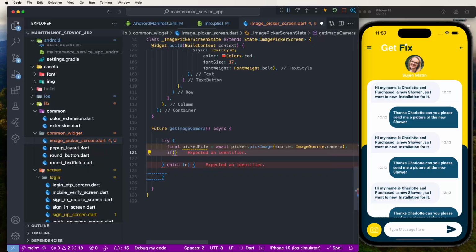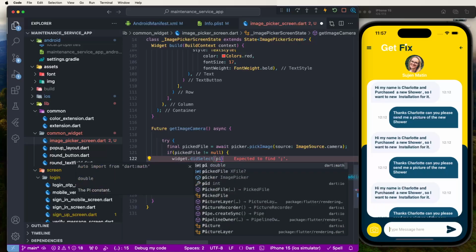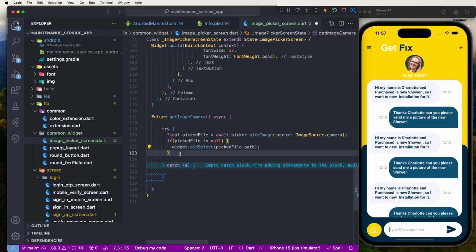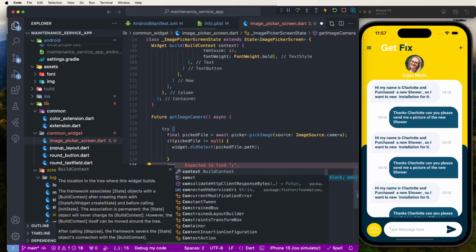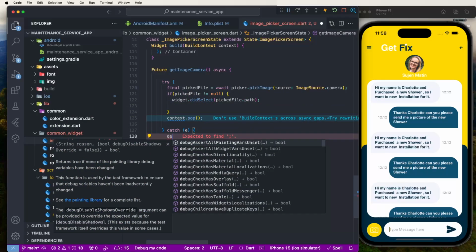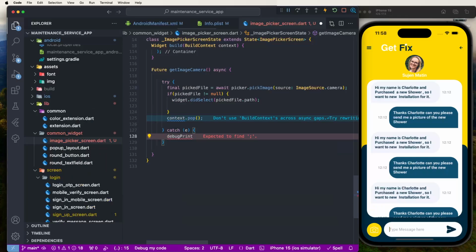And now need to write if pickedFile is not equal to null, then call widget dot didSelect, and pass the value of the path, and give a semicolon, and also call context dot pop. Same as now need to debug print the error toString for this error.